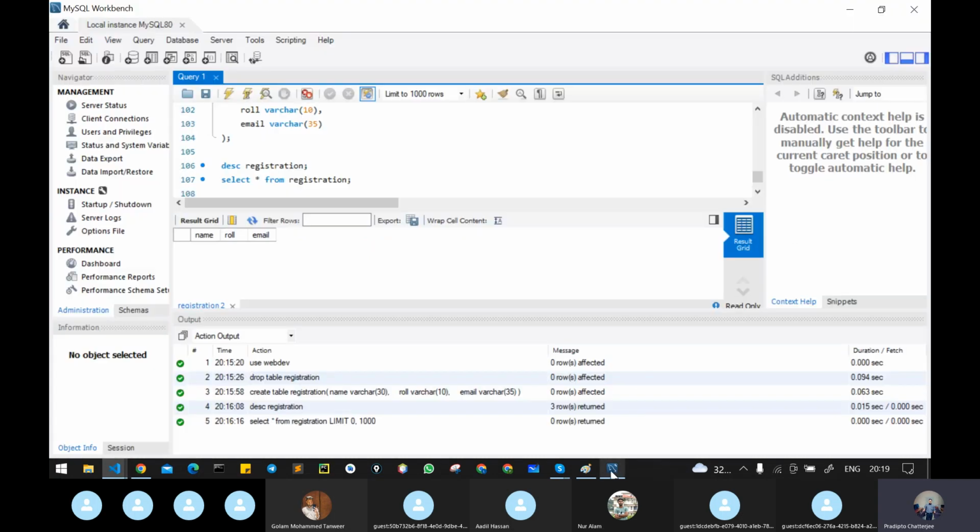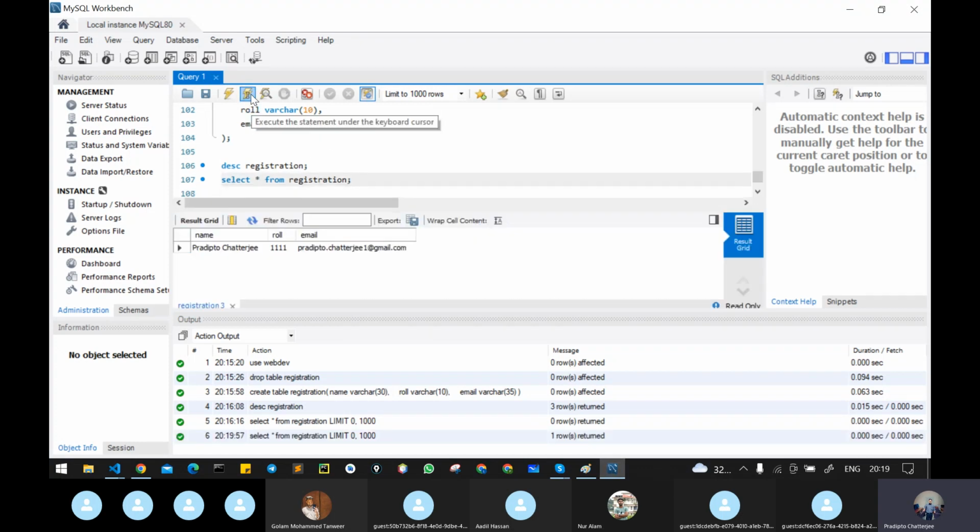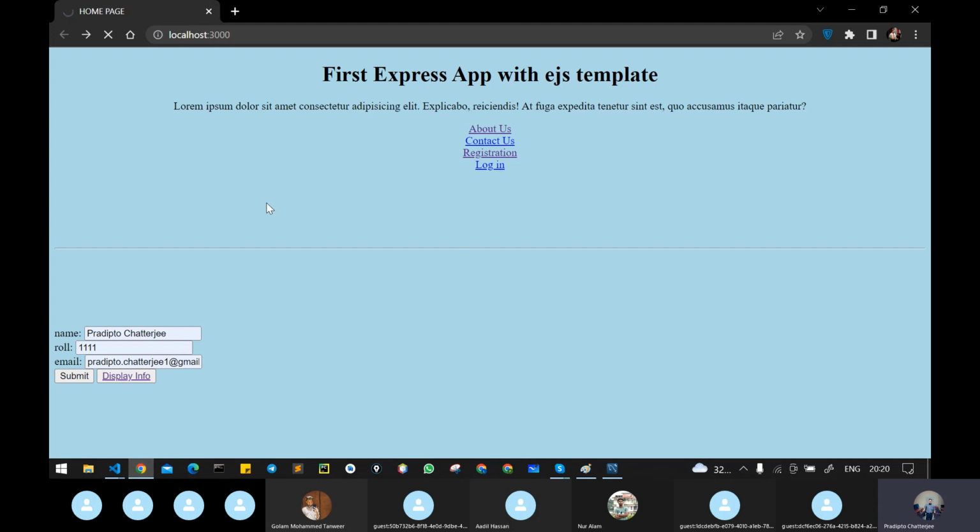So we can actually go to our MySQL and we can see select star from registration. I will execute it and you can see yes, we have the data, Pradipto Chatterjee, roll number 1111 and email ID. So all the information that I have inserted from our browser is there.